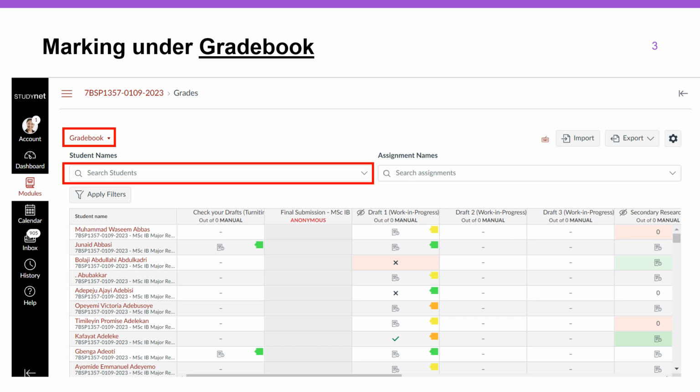But in here, in order to mark your own supervisee's work, you can search under the student name or their ID number, and I think the student will come up. And obviously you can also refine the assignment to draft 1 or draft 2 or draft 3, the particular assessment to mark, so you won't have all the different columns there.